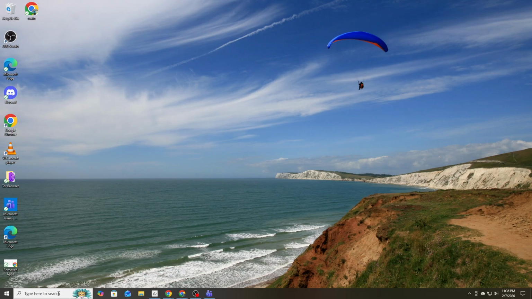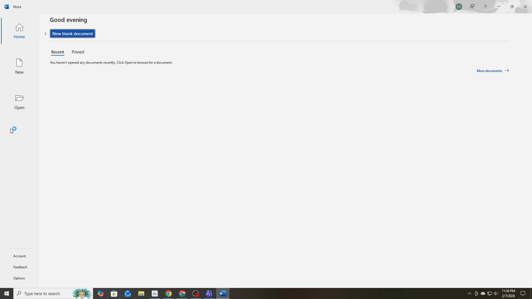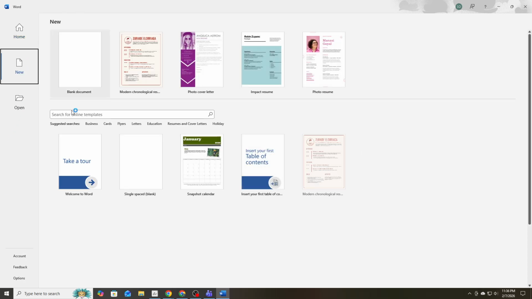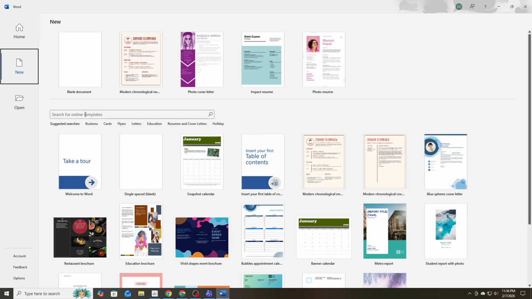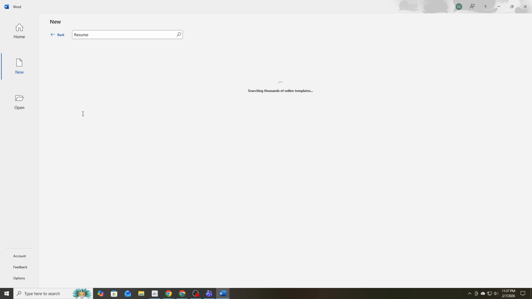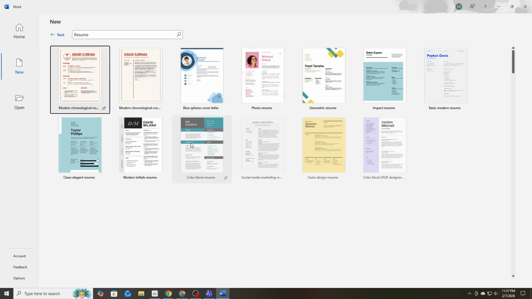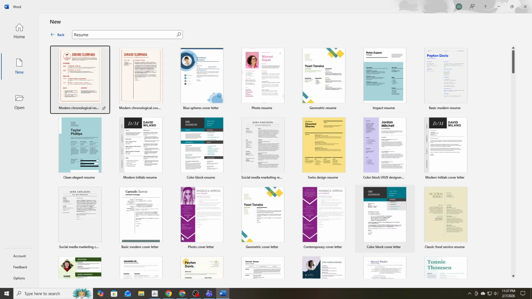First, open Microsoft Word on your computer. Once Word opens, click on New to view the available templates. In the search bar at the top, type Resume and press Enter. Word will display a variety of resume templates you can choose from. Pick a simple and modern layout that matches your style. Then click Create to open it.